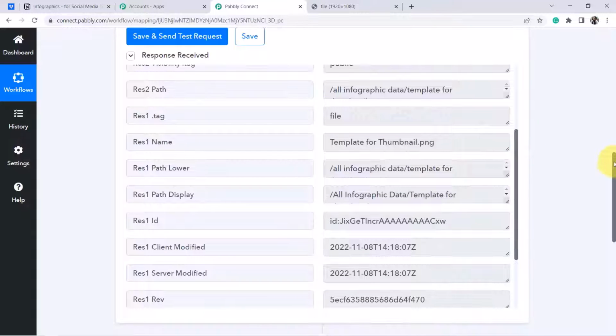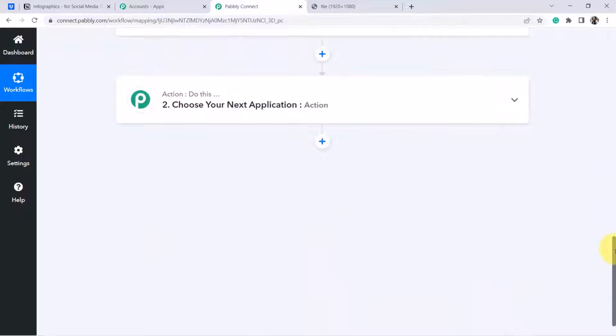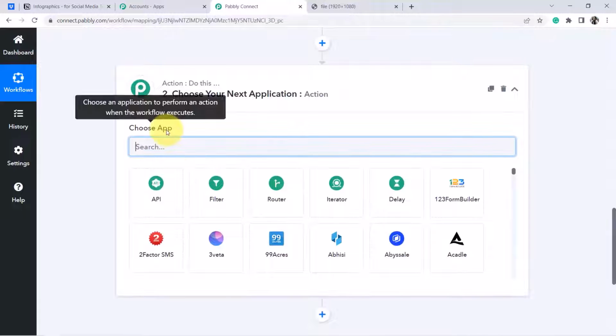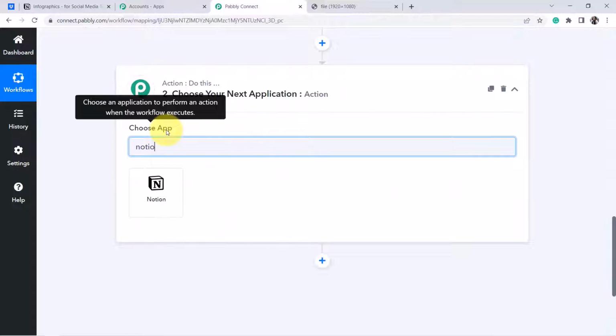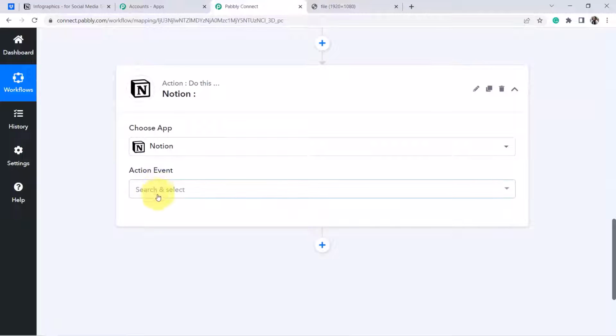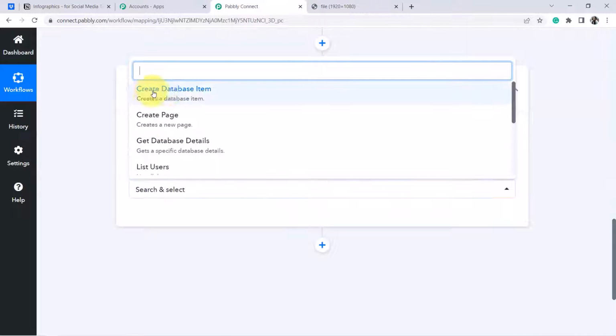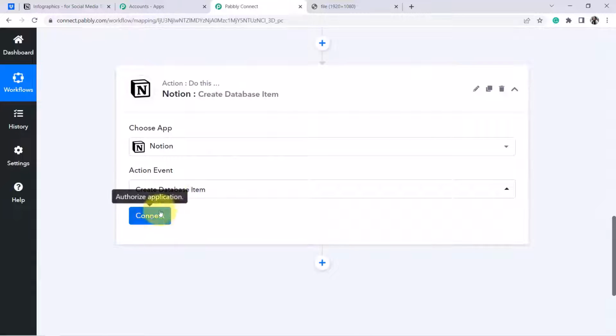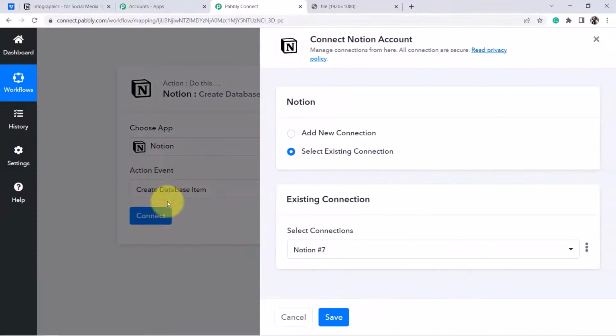Now once we have received this data into the Pabbly Connect, we are going to send the same data into the Notion software. So that is why in the second application I am going to choose Notion, and since I am going to create a database item, this will be the action step.